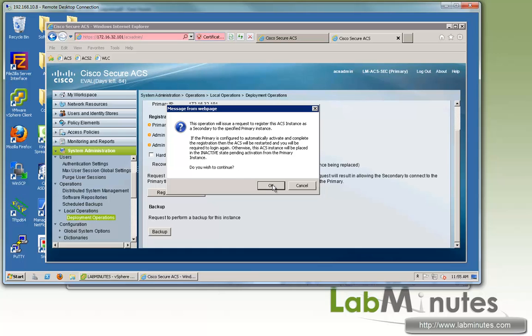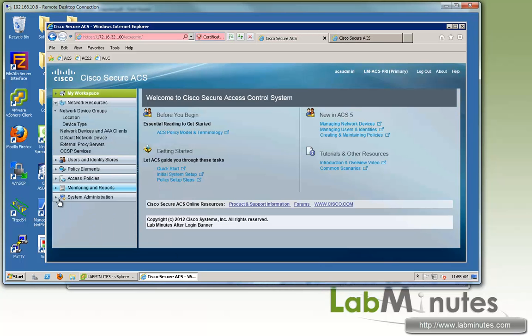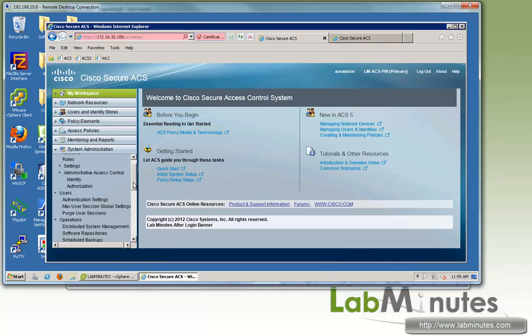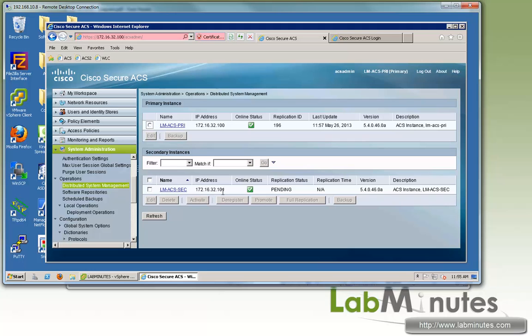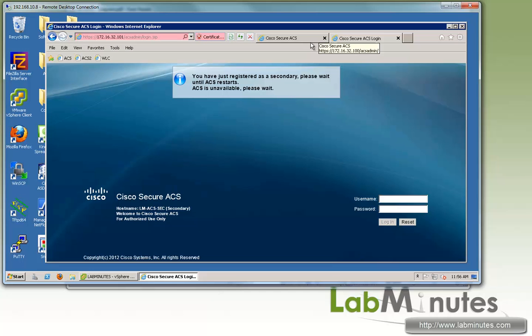We'll click OK. And now we can hop over to our primary and check on the status of the newly added secondary. Under System Administration, Operations and Distributed System Management, you can see right here we have our secondary instance showed up for LMS ACS SEC at the IP of 32.101. Status online, and replication currently is pending. And right now the secondary ACS is going to go through a service restart.